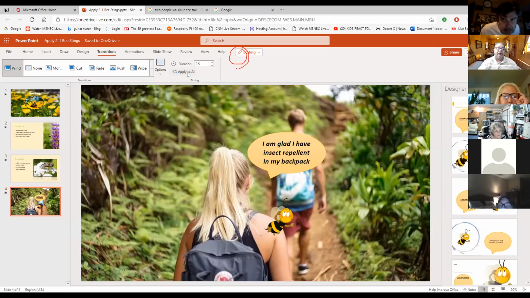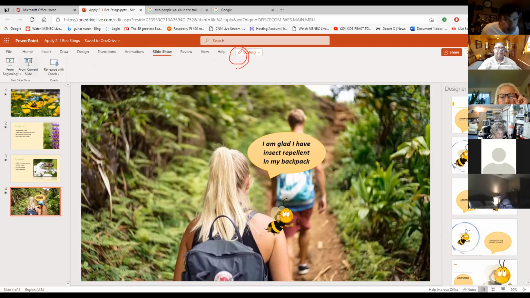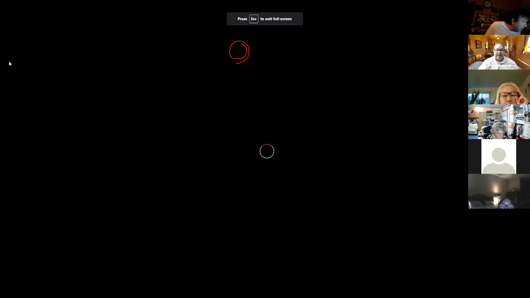Sorry, Mr. Vasquez, I got lost there. Could you repeat that? Yeah, we're just adding the transition. The transition is going to be wind, duration 2.5, and then apply to all. It's going to be wind, and then 2.5 and apply to all. You see how it looks. So from the beginning.